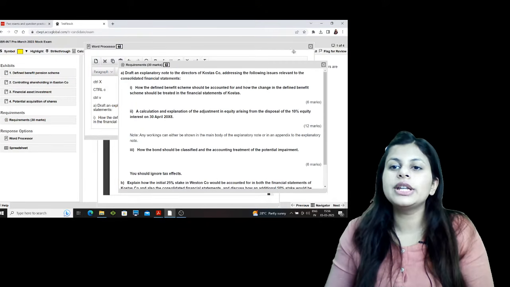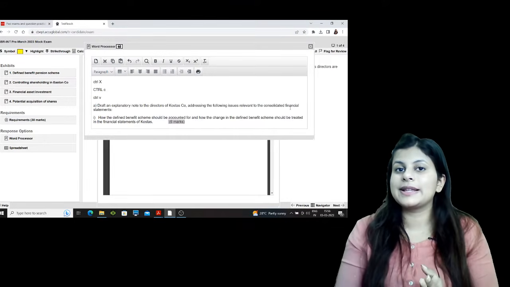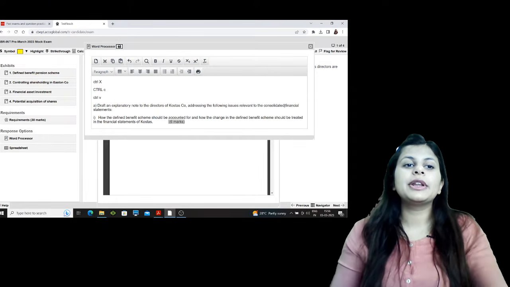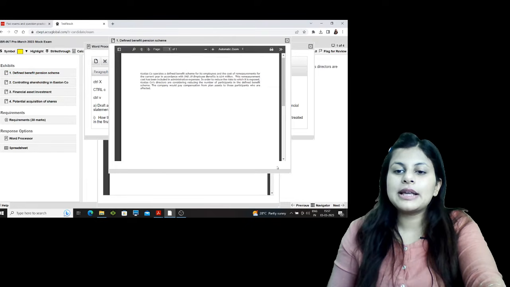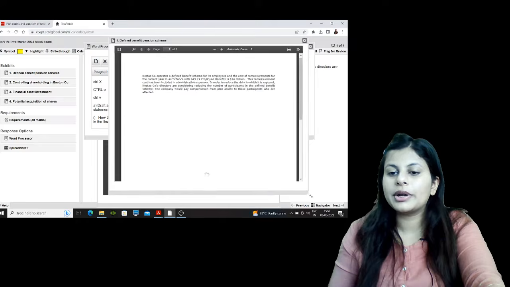Now I can actually close this exhibit. I don't want a lot of mess on my screen, right? So I will close the requirement section. Now I am reading the first exhibit, defined benefit pension scheme. Again, you can resize it with this arrow on the bottom right.